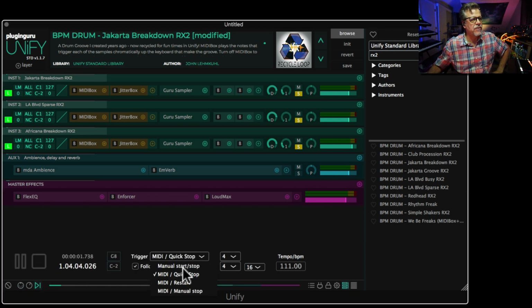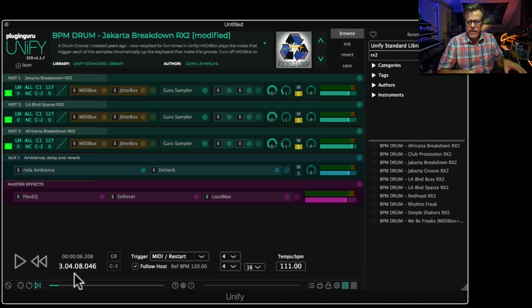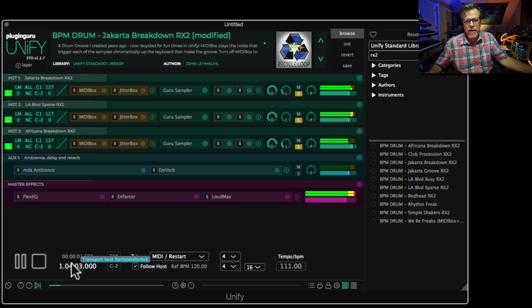I could set this to restart, 1, 2. It still thinks that's the 1. So if you're in a standalone, there's all sorts of ways with the transport to determine where the 1 is. You can set it so that just low C becomes the 1 by using these ranges to control what part of the keyboard Unify is listening to. But when you're in a sequencing environment like this with Logic, Logic is the conductor. There's nothing you can do to get around that fact. So it's just going to follow the clock.